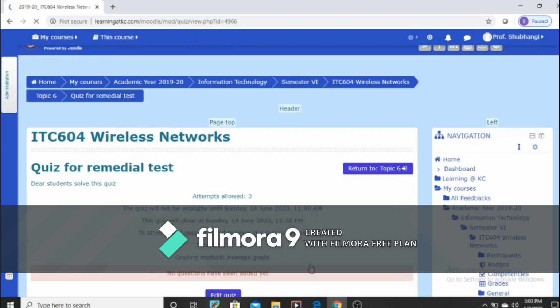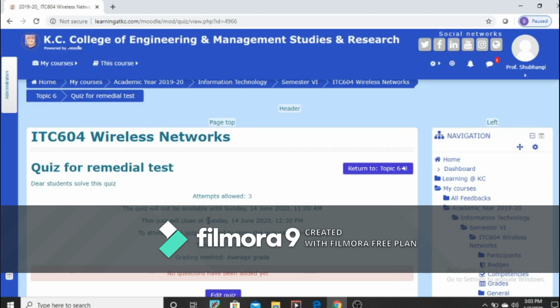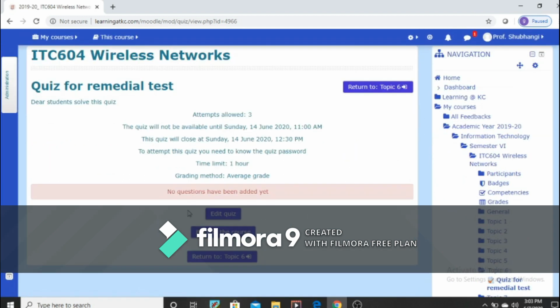Okay, so it will take a little bit of time. Now your quiz is ready. You can see that in your quiz no questions are there. You made your quiz ready, but no questions are present in it. Now what we have to do is add questions through a question bank.